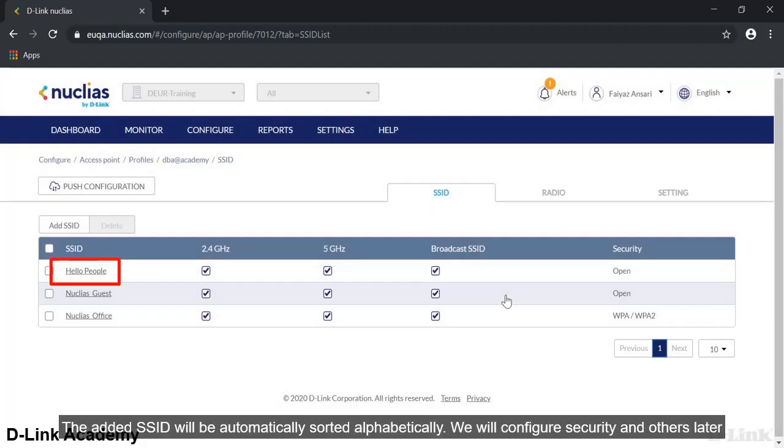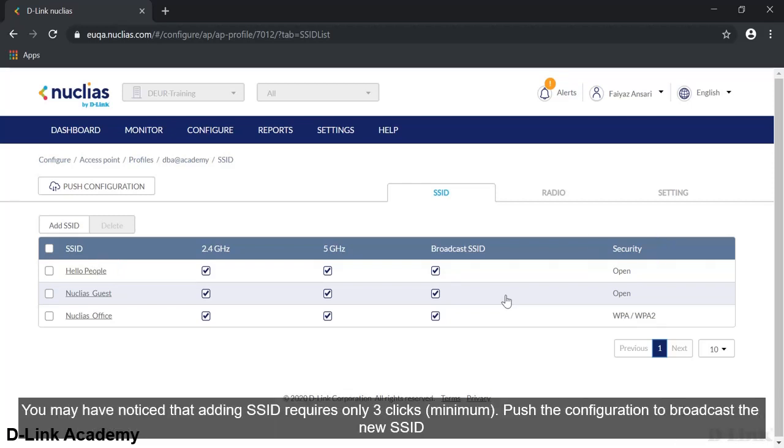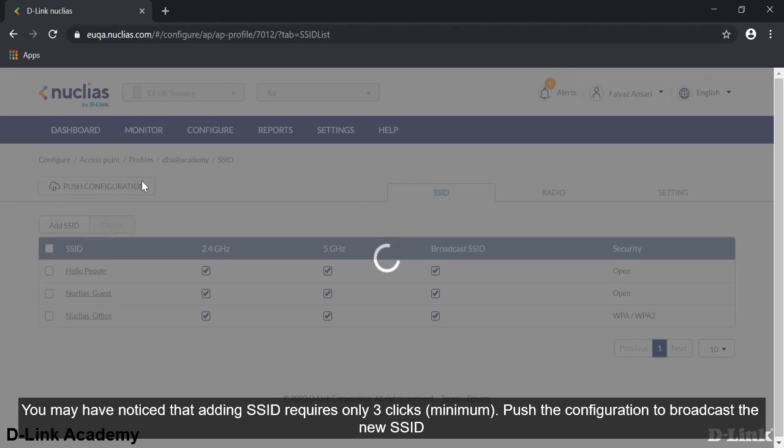The added SSID will be automatically sorted alphabetically. We will configure security and others later. You may have noticed that adding SSID requires only 3 clicks. Push the configuration to broadcast the new SSID.